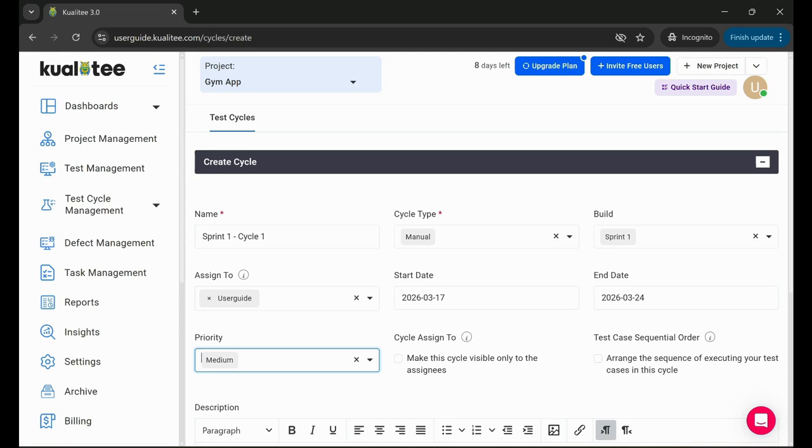The first one is cycle visible to the assignee. When this is enabled, the test cycle will only be visible to the users assigned to this test cycle. Anyone who hasn't been assigned won't be able to see or access it.